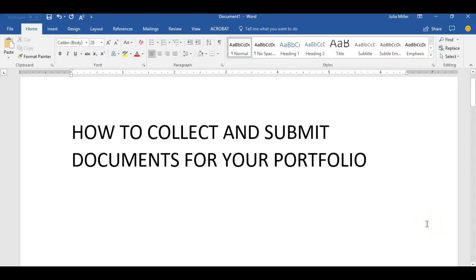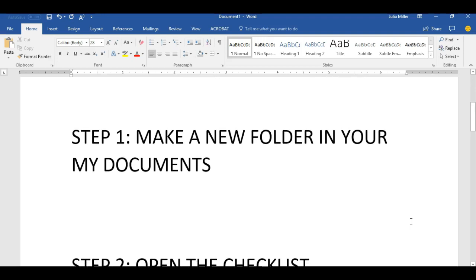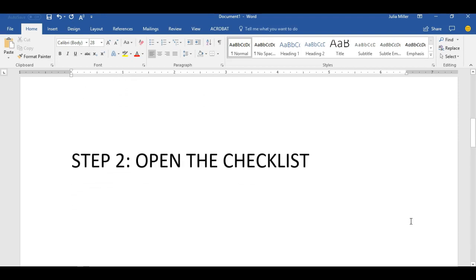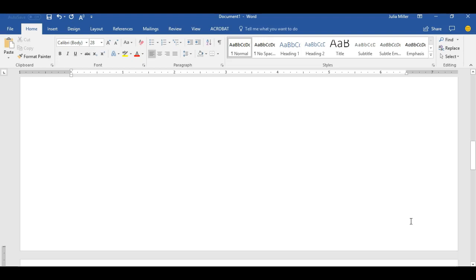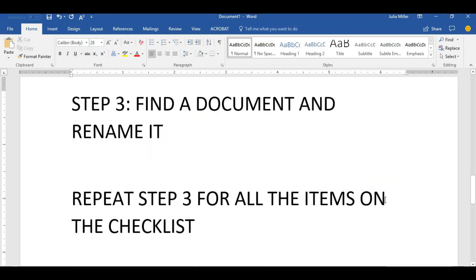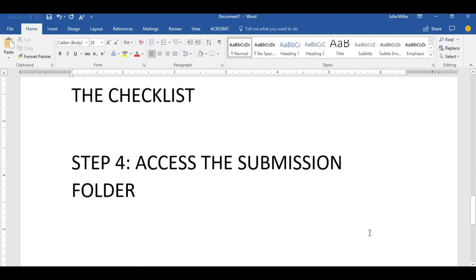Just to review again, this is how to collect and submit documents for your portfolio. The first thing you do is make a new folder in your My Documents. Name it whatever you like, portfolio or whatever, because it's not going to matter. That's not handing it in. Then open the checklist. Then, using that checklist, go find all your documents and rename them, and repeat that for every item on the checklist. Save them into that folder in your My Documents.